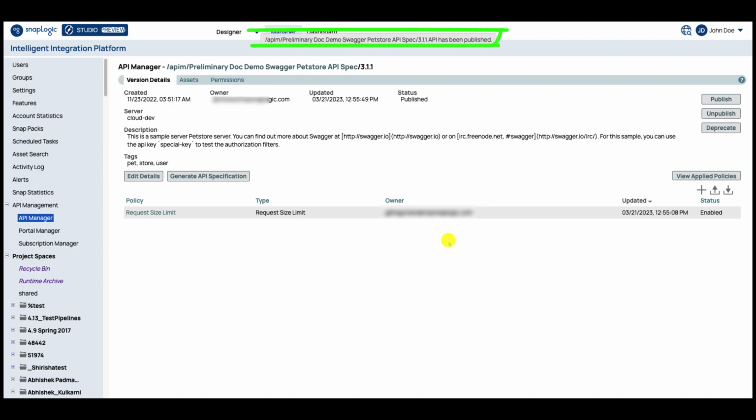A message confirms that the API has been published. You can verify the published status in the Version Details tab. You can unpublish or deprecate your API by clicking Unpublish or Deprecate respectively.